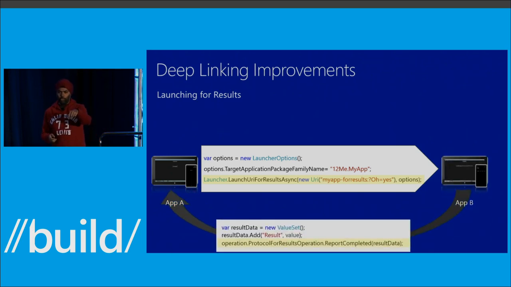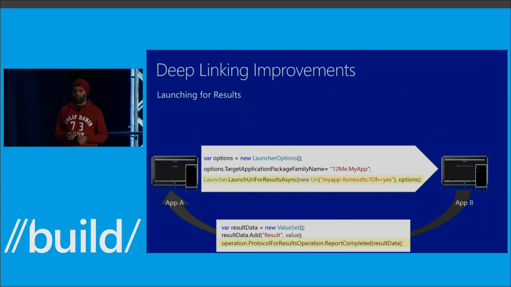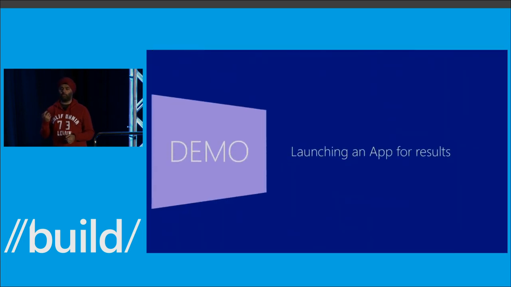The code at the bottom is what app B would do to return the results. So it sets up a value set. And value set isn't new. It's a type we introduced last year with Windows Phone 8.1. And it's a simple property bag / dictionary. It can carry integers, strings, floating point numbers, byte buffers, byte arrays, what have you. So think of value set as our JSON, if you will. You can pretty much serialize anything down to a value set. Okay, let's look at a demo.